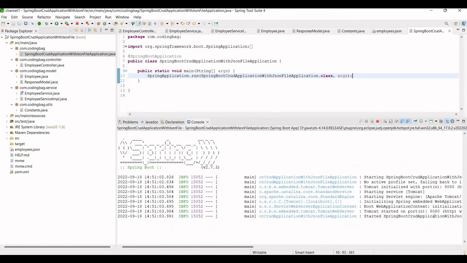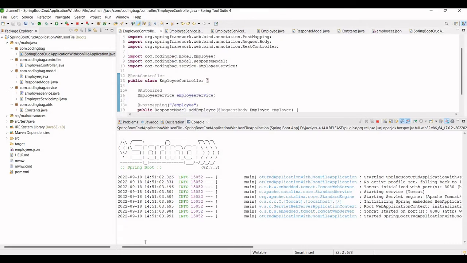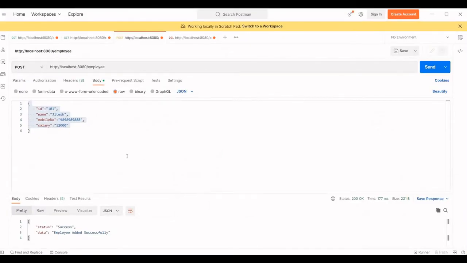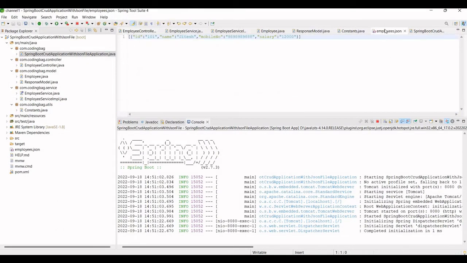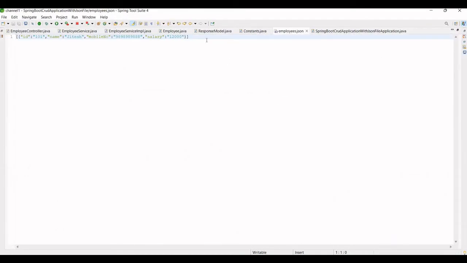Okay, so our Spring Boot application started on port 8080. So let's test this API. I will use Postman here. So this is the localhost 8080 /employee method. I will simply hit this API. So I got the message with status as success and data as employee added successfully. So let's check our JSON file. As you can see, one employee is added into the JSON file.